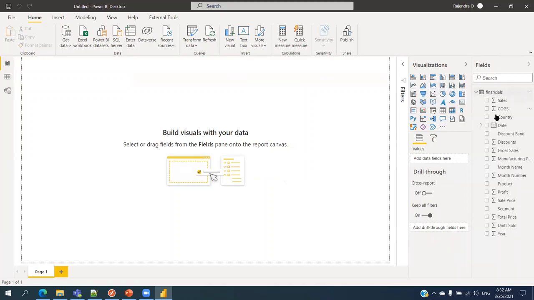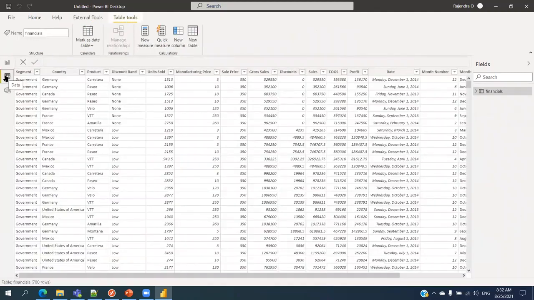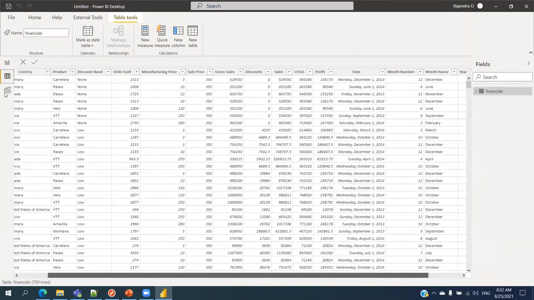So in this financial, if you can observe, this is the financial table along with the table column information. I will just go to the data view and cross check how the data looks like. It has 700 records, and these are the columns that are being fetched from that Excel path, right? Fine.